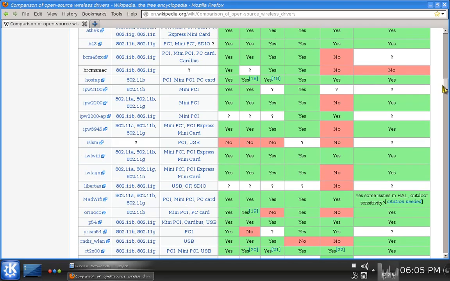For an example, say this IPW2200-AP driver, that's been pretty much deprecated. I think the last time they updated it was for kernel 2.6. As far as I know, it doesn't work with the newer kernels, 3.1, 3.2, and so on and so forth. That's not to say that somebody couldn't get it to work with the newer kernels. It's just nobody's cared to do it.